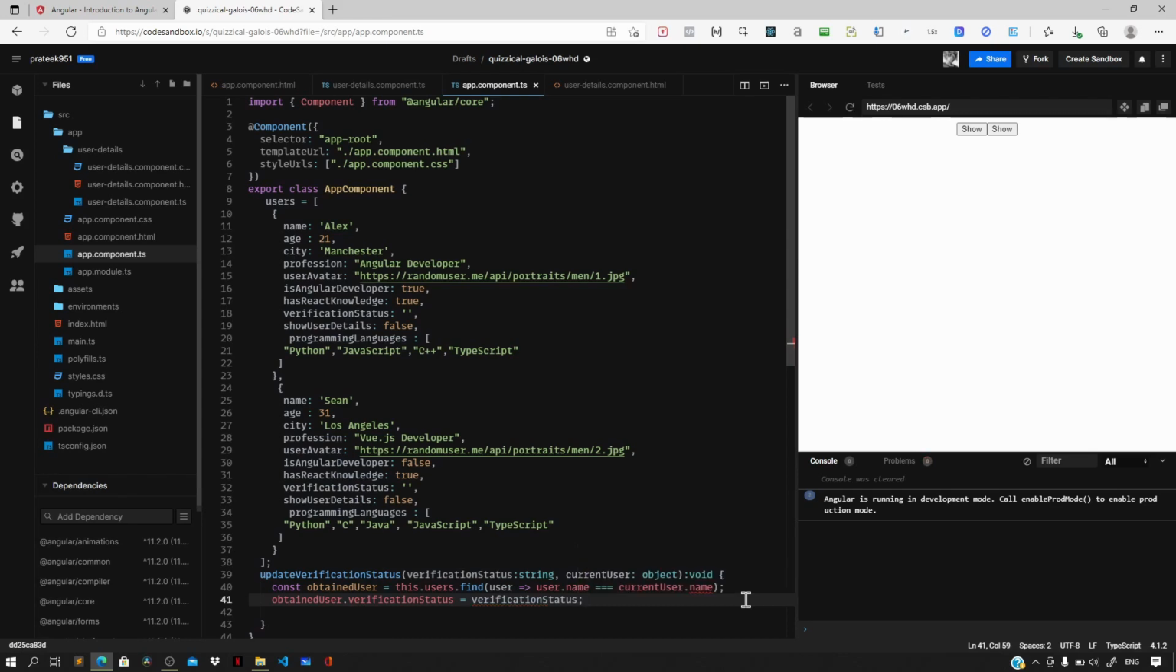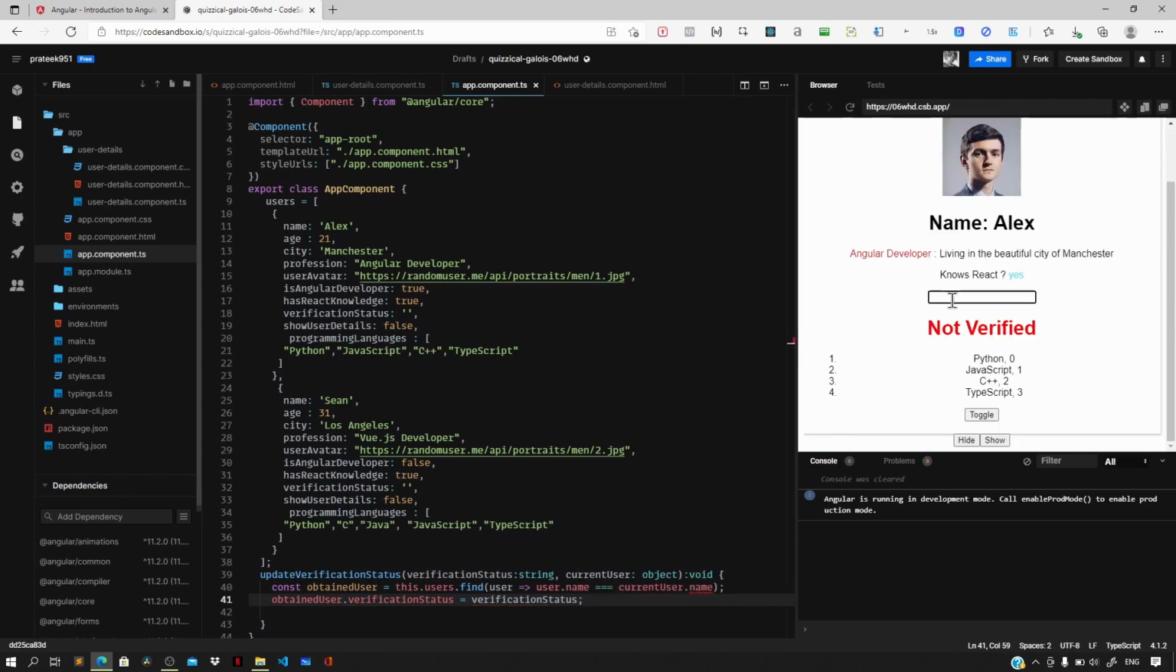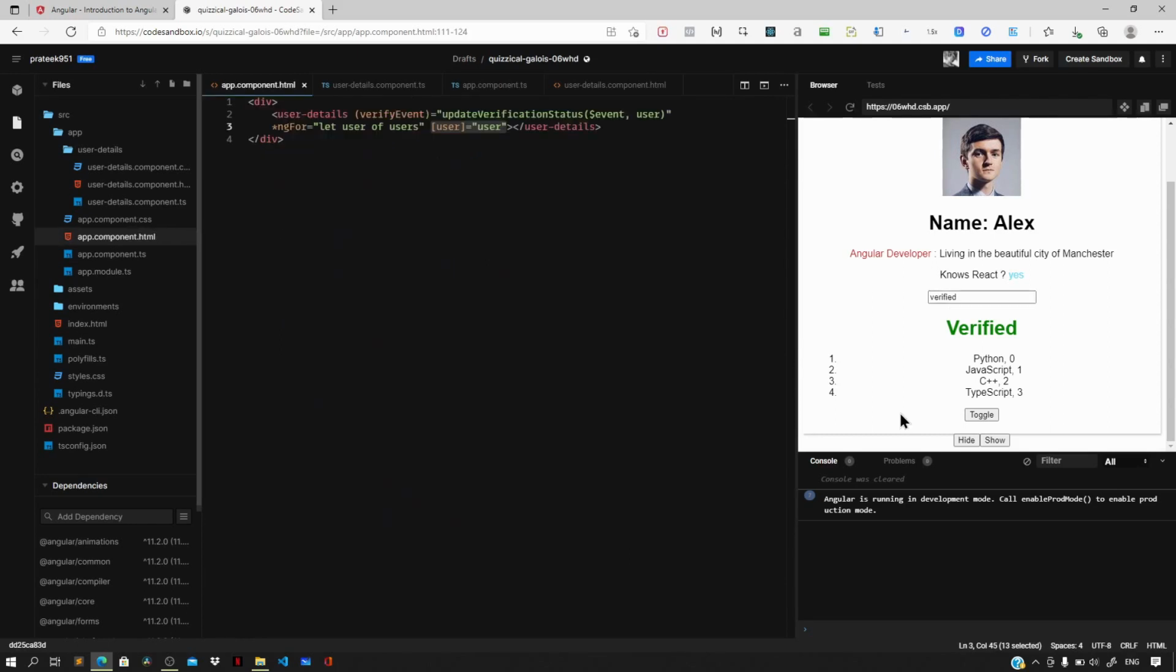So with this in place, let us give this a preview, and you can see that on entering verified in the input field, this turns green and shows us verified. So we are passing the data, the verification status, successfully up to our app component, and then updating the user's verification status, which then gets reflected in the UI as new values that were passed down from app component to the user details component. I hope this makes perfect sense.